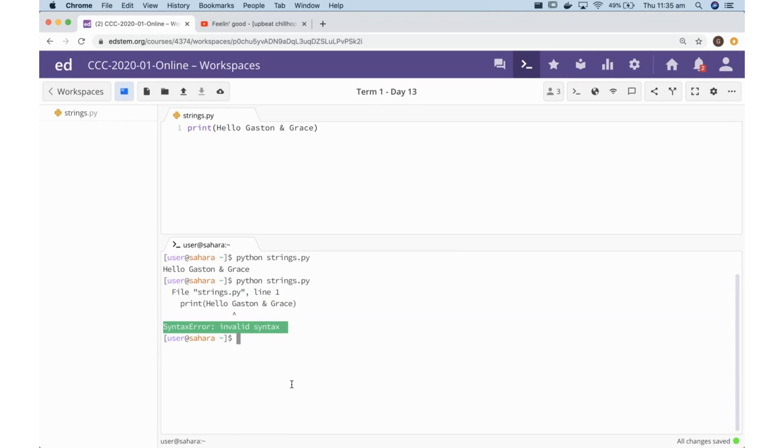I don't get it. You've written something that I cannot translate. You've written some type of something in the language, and I don't know how to turn this into binary. I don't know how to turn this into zeros and ones. You've done something that I don't understand. That's what invalid syntax means. You've done something that I haven't understood.